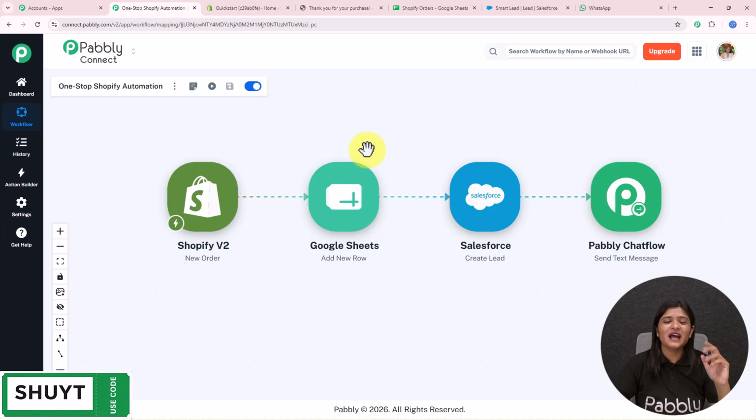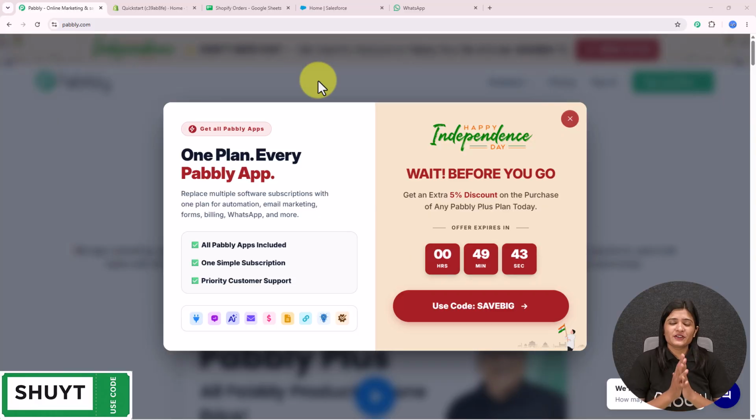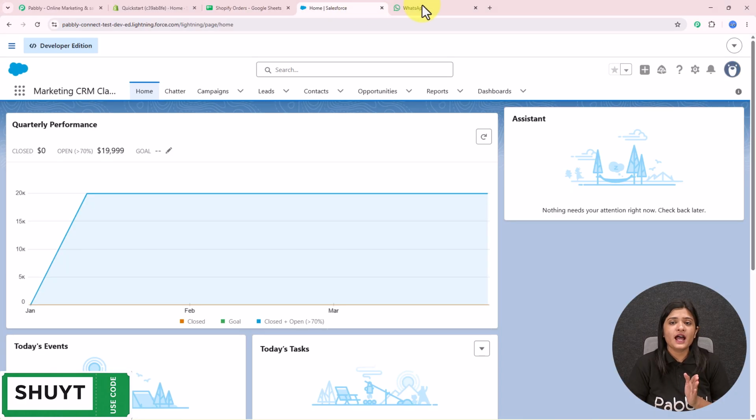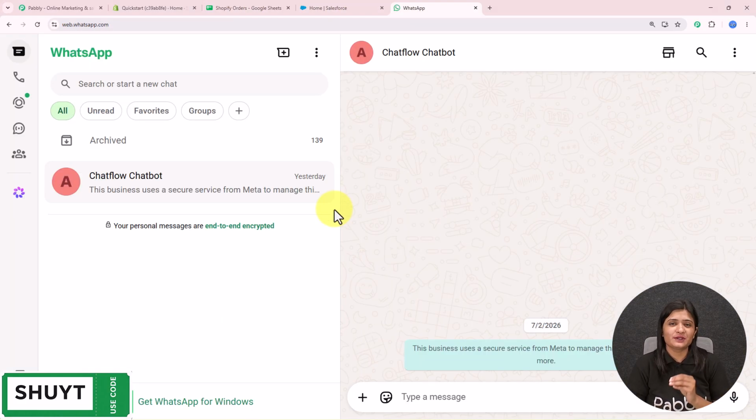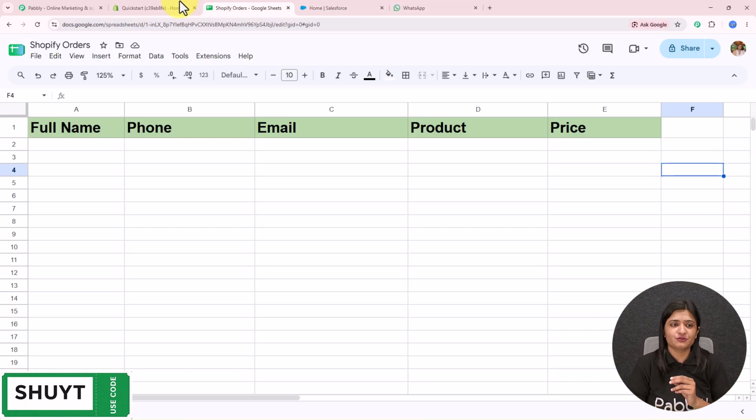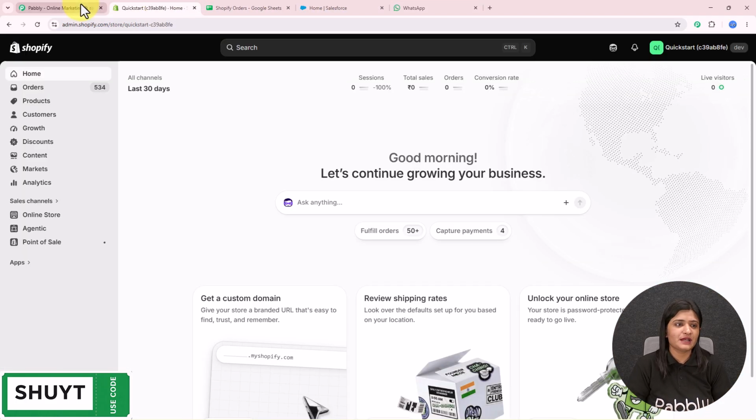If you also want to learn how you can create this setup for your business, let's start creating this from the beginning. So in this video, we are going to see how we can connect Shopify with our Google Sheet spreadsheet, with our CRM, and Pabbly Chatflow to send the personalized WhatsApp message for the order confirmation. And for this, we are going to build the connection between all these applications using Pabbly Connect.